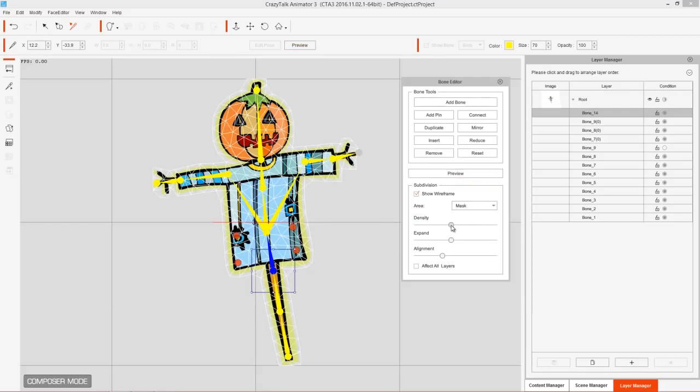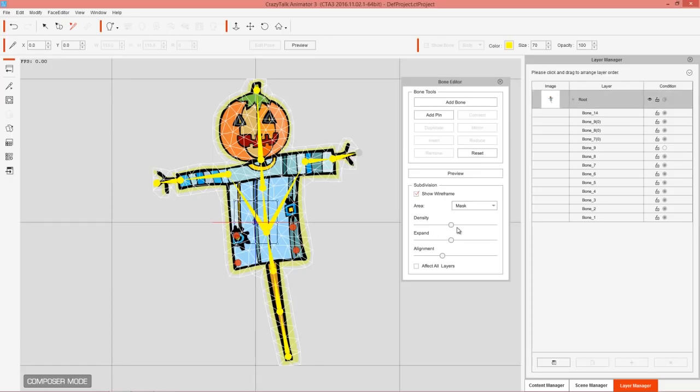And let's increase our density. When we increase the density, oops, we need to make sure we select that layer first again. When we increase the density, you can see the result right here. We're going to have more sections on our mesh, and it's going to create a more detailed and smoother twisting and morphing of our character's mesh.